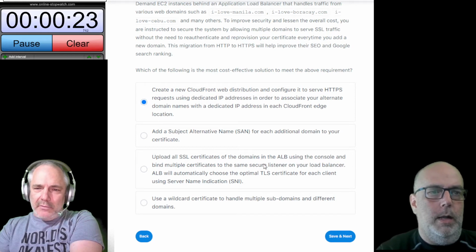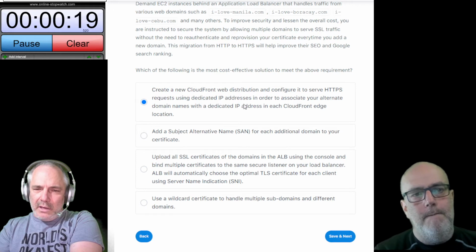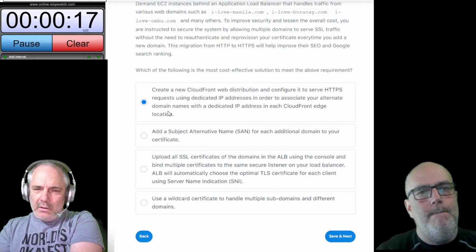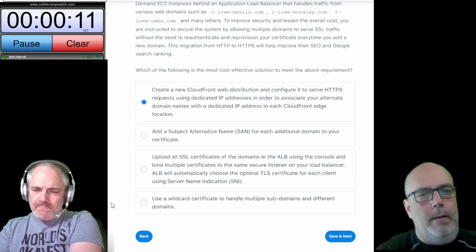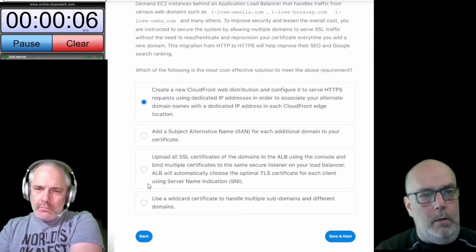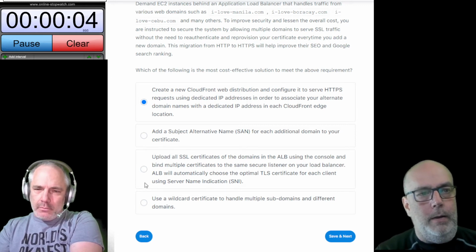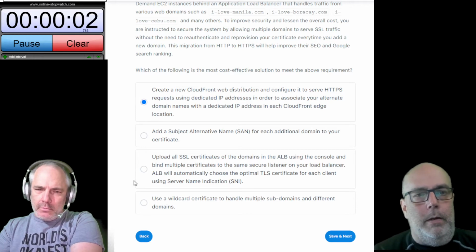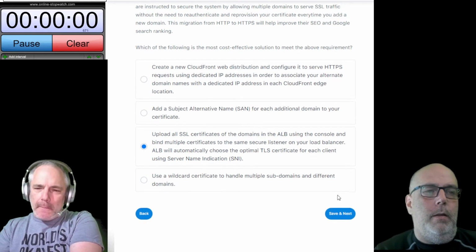I'm going to say a CloudFront web distribution, and configure it to serve the requests using dedicated IP addresses, and associate your alternate domain names. The third one. Upload all SSL certificates of domains to the Application Load Balancer and then bind the certificates to your listener. Because I've actually done this. Oh, okay.